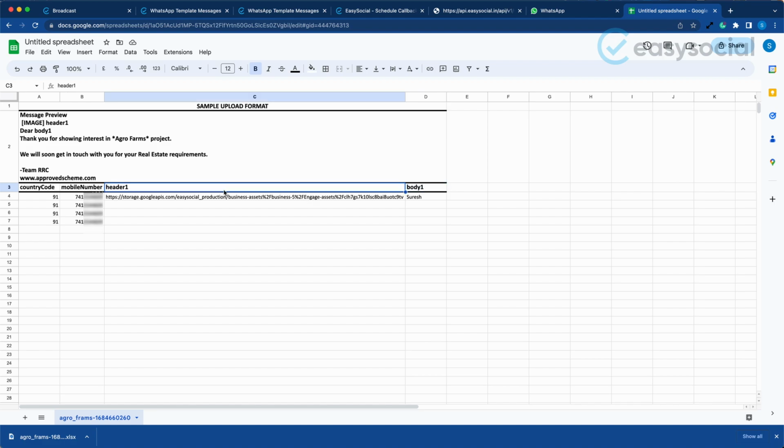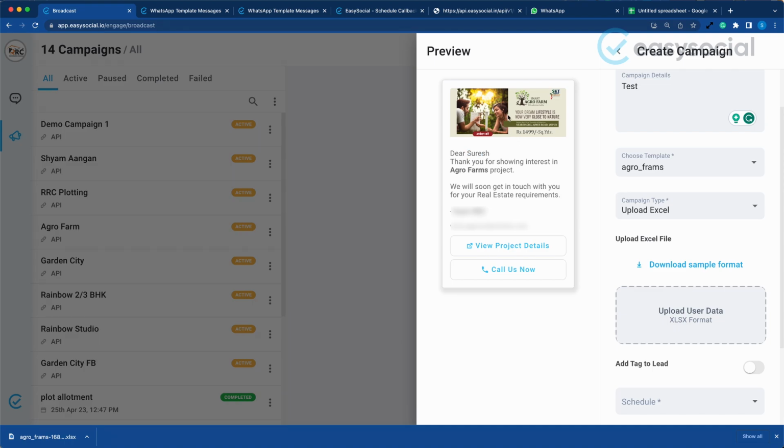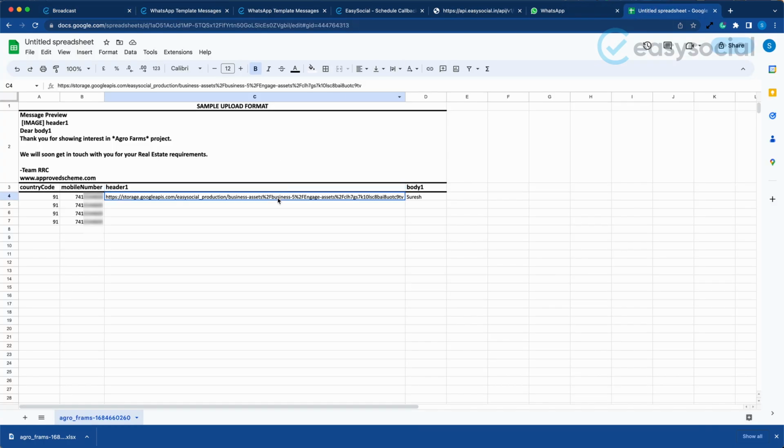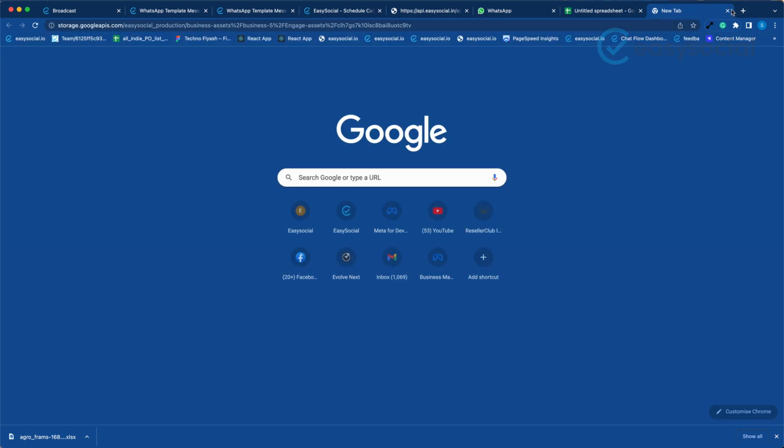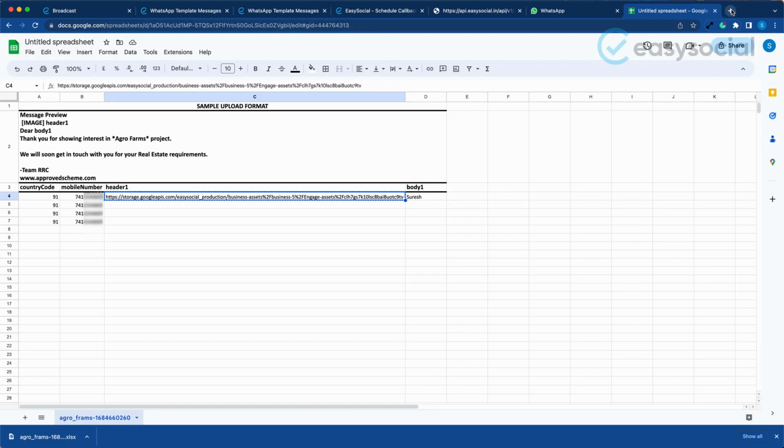For us to understand this better, let's go back to our broadcast menu. Here you can see that in the header we have this image. This image has a particular URL. That URL has automatically been generated in our header 1 value. So if I copy this and open it here, it's going to open the same image. That means if I want to send out this message to multiple people, I'll have to copy this header value along with each number.